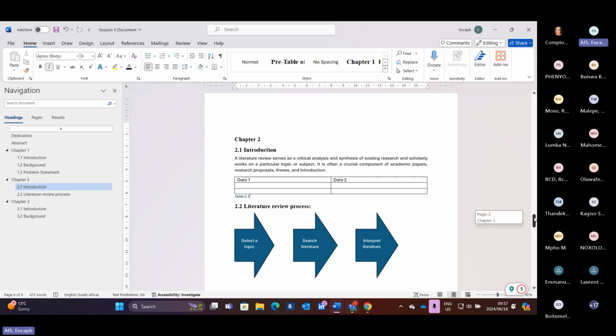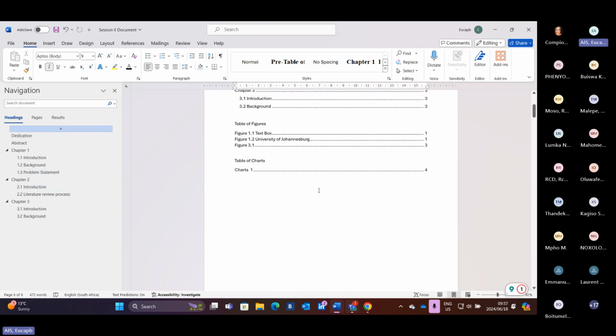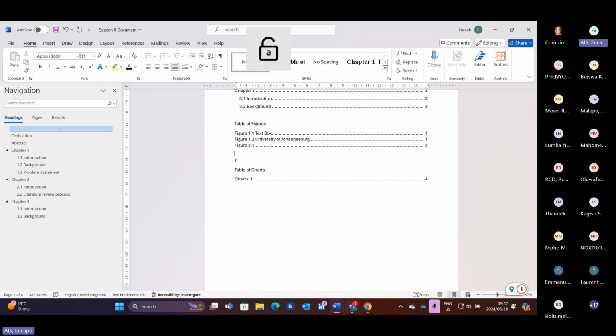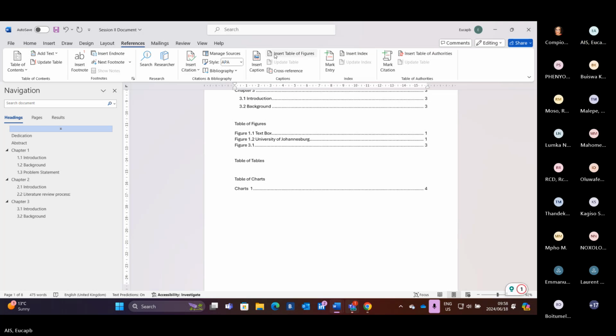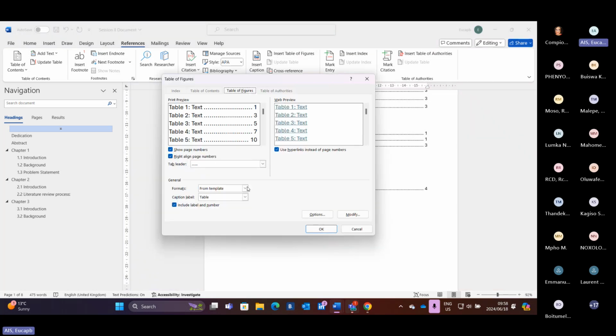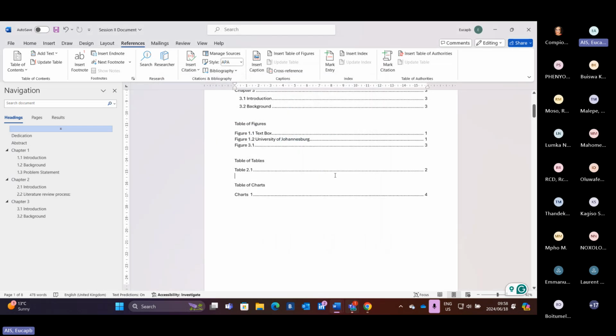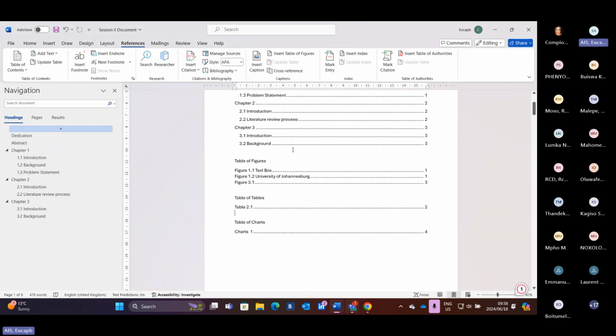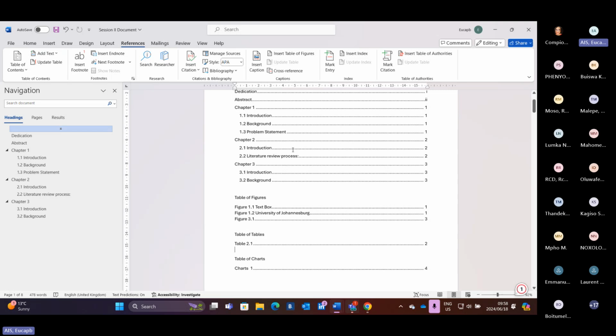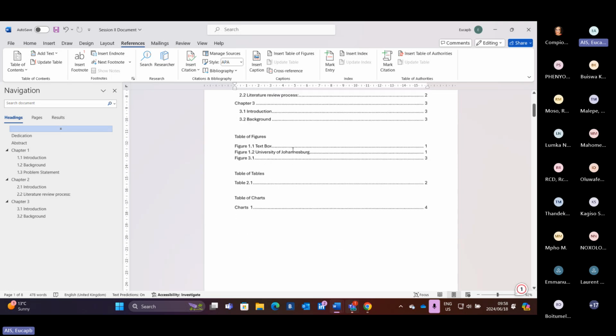And then in your table of contents page, just after that, or let's say we put it here, then we have your table of tables. References, insert table of figures. So it's going to be for the tables, and then you simply click on OK. So that is how you're going to do your table of figures, your table of tables, and your table of charts.